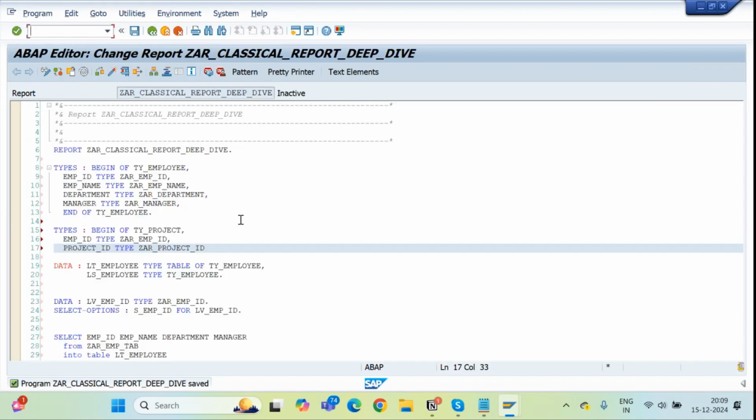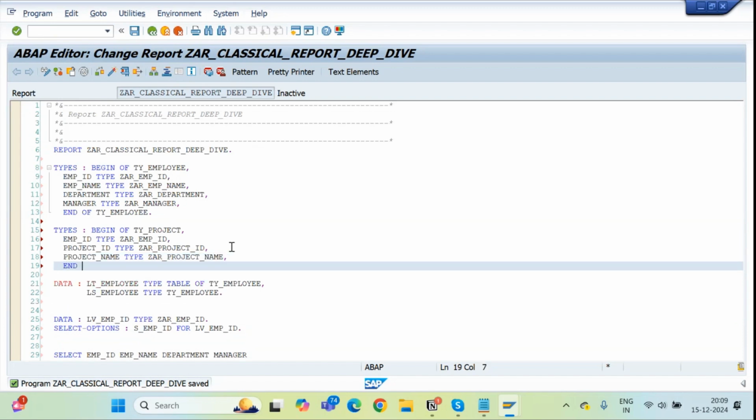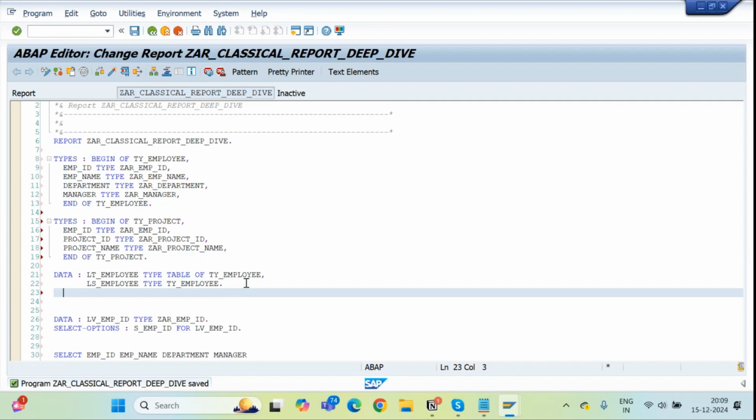Project name, type its data element, project name. I will end it. So end of TY project. Then I will define its internal table also, right? Yes. So LT project, just follow the steps.